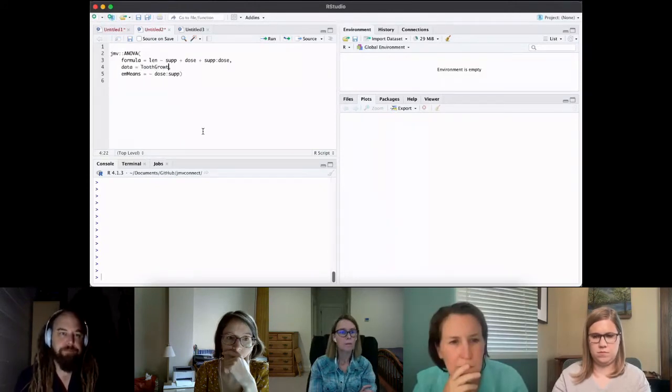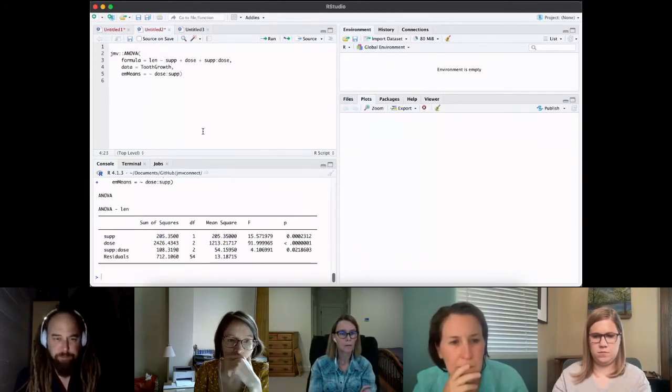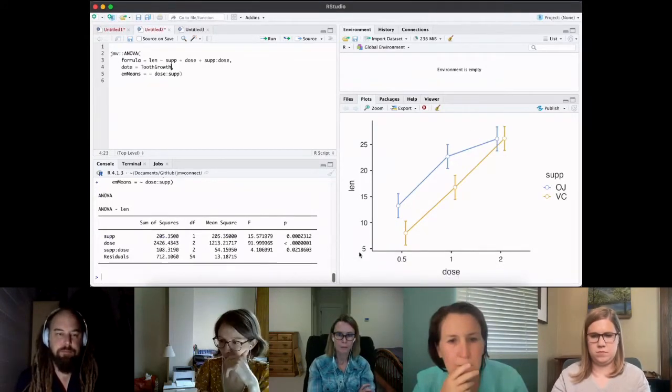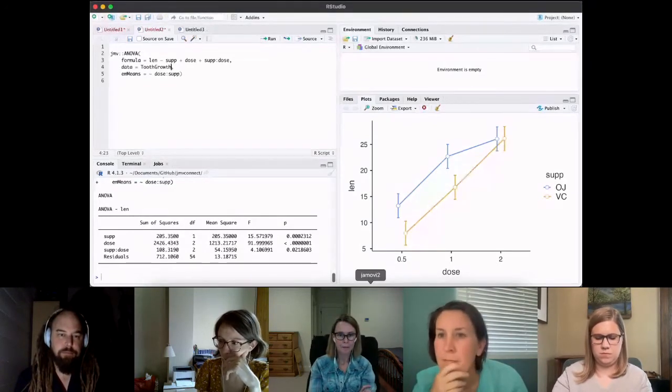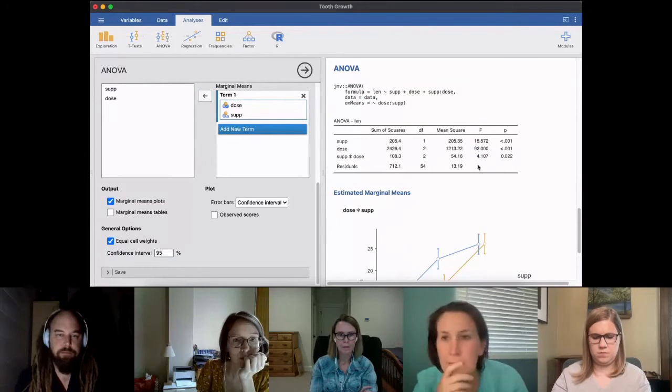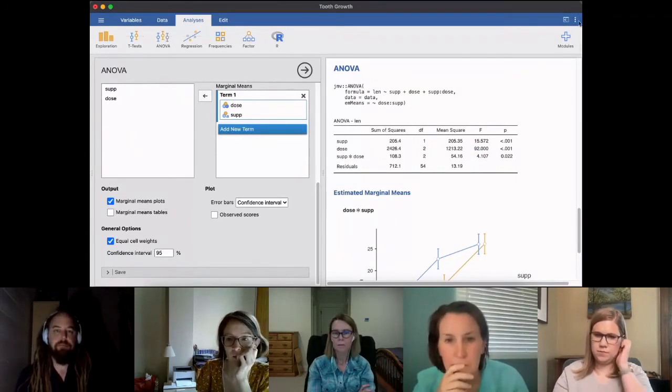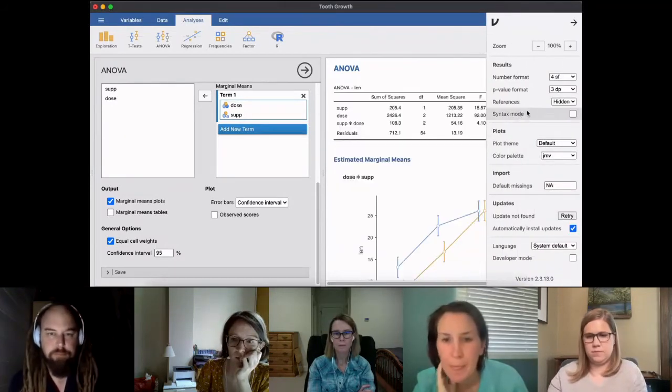Let me update the data set we're using. And so if I run that, you'll see that I get exactly the same analysis and the same plot and everything. So yeah, that's quite nice. So we've tried to make it really easy for people to be able to run their analyses and then move over to R if that's what they're wanting to do. So that's the syntax mode.